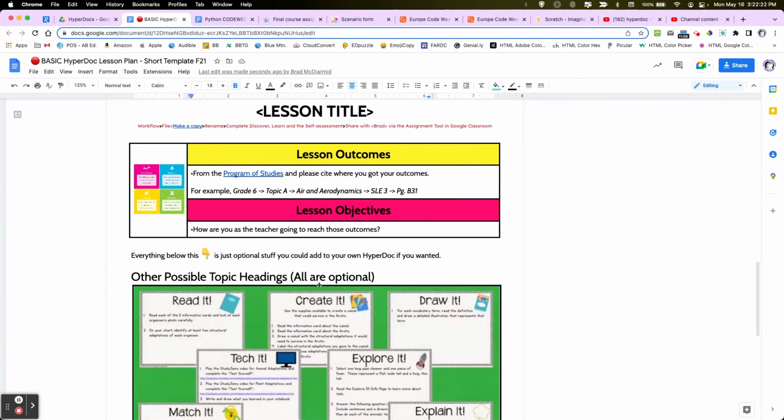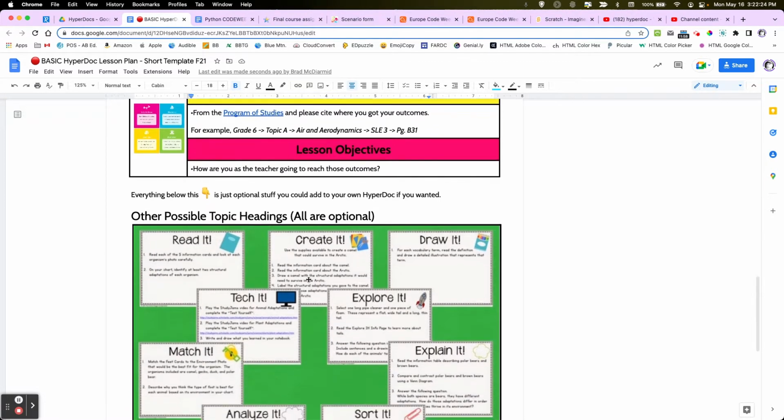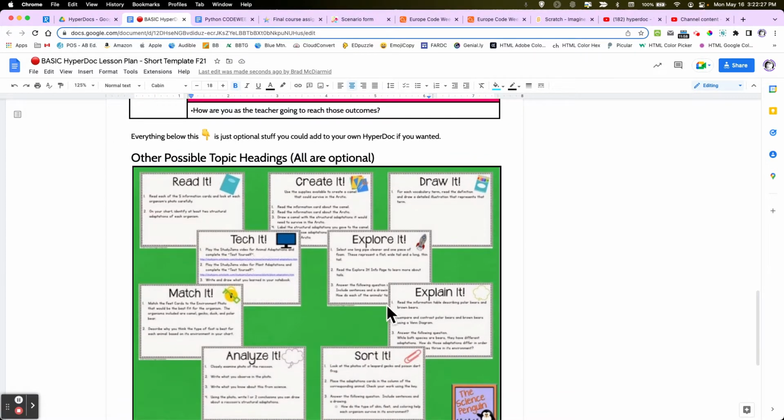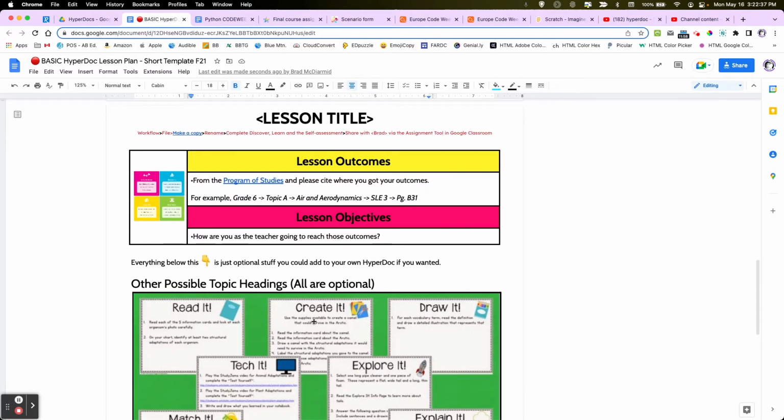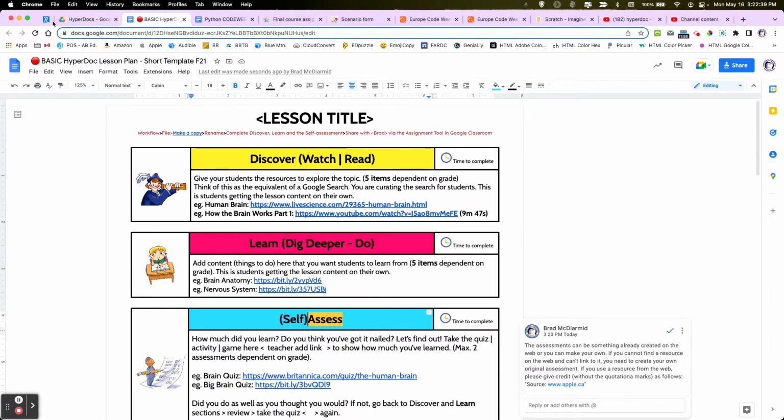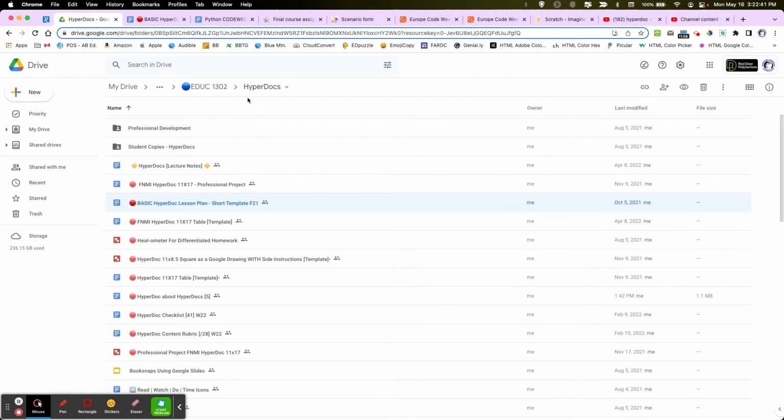But at some point in a HyperDoc, you might find that you wanna add these different headings to take your students deeper or further into whatever they're checking out via the HyperDoc that you created for them. All right, so first step is you need to be in your Google Drive. Doesn't matter where. If you've got a folder for the class, great. If you don't, just pop it in anywhere you can, and you can organize it later, okay?